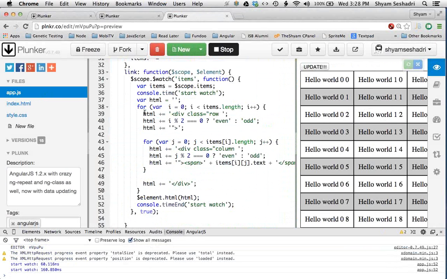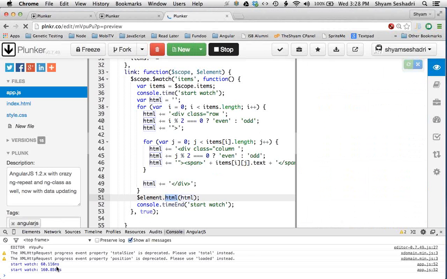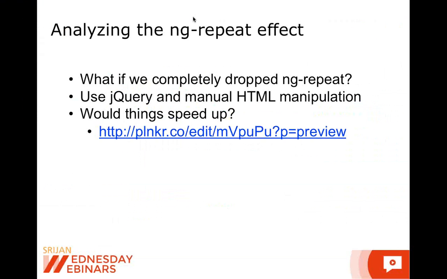It says, let me manually create this HTML that you need. No data binding, no binders, no scopes, no watches. Just take this entire HTML string and put it out there into the UI. And when we run this, you will see that the time to render this data is on the order of 100 to 150 milliseconds rather than the 3 odd seconds that we were seeing. So clearly, while the DOM and the number of DOM elements is an issue, that is not the only bottleneck.